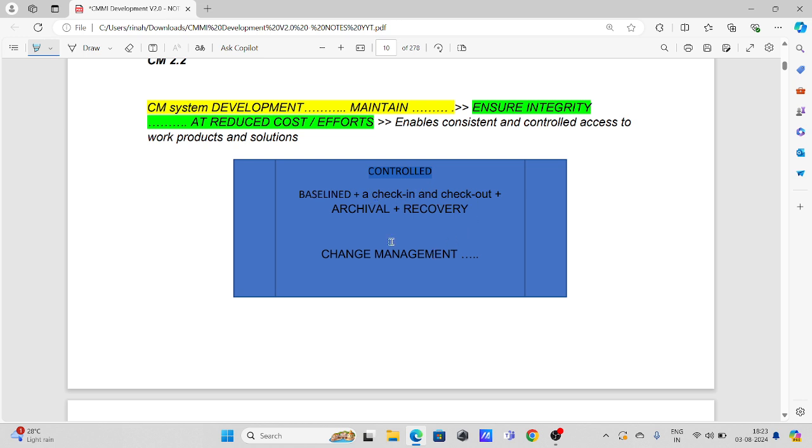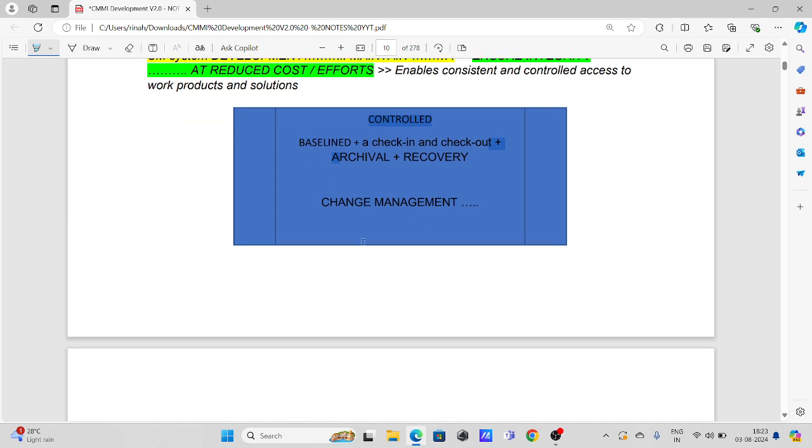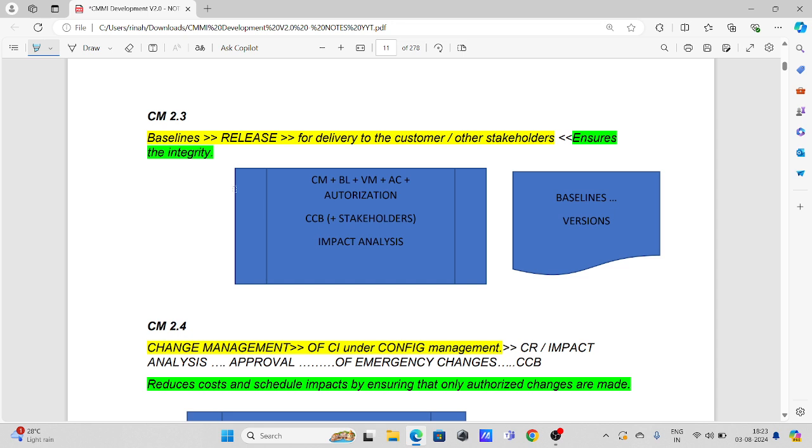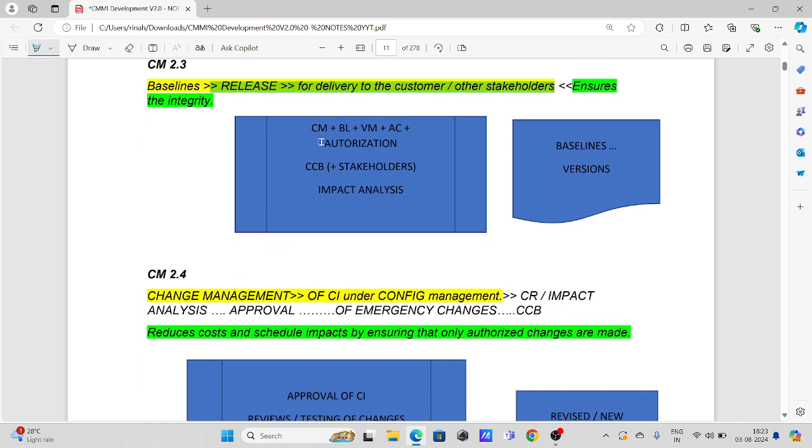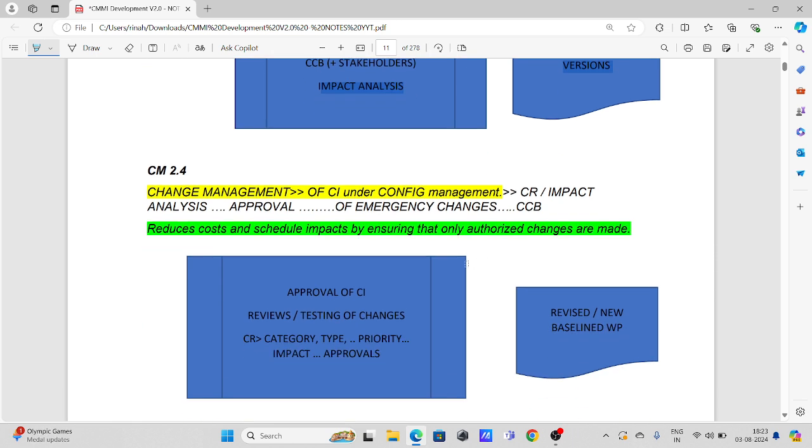Baseline check-ins and checkouts are being done. Archival and recovery are being ensured. Change management is being done. 2.3 talks about baseline releases for delivery to the customer and the stakeholders, and it ensures the integrity. So here: configuration management, baseline, version management, status accounting, authorization, change control board or configuration control board, stakeholders, impact analysis, and as an output we get baselines and defined versions also.